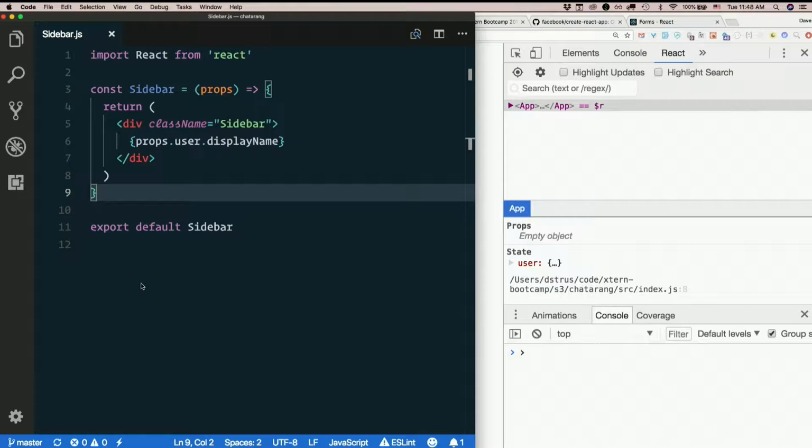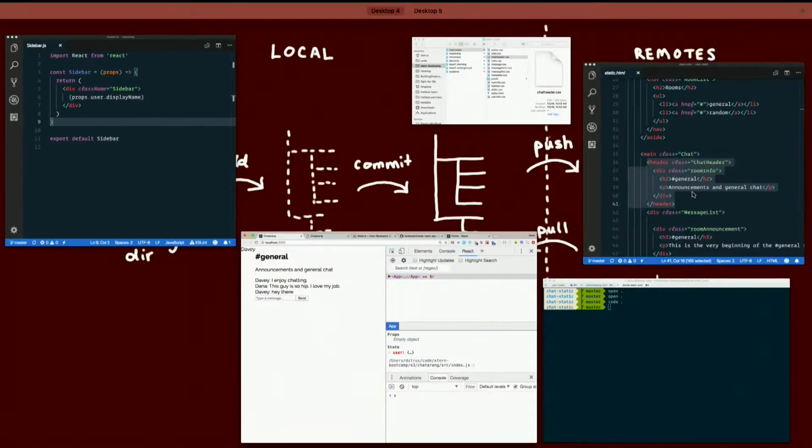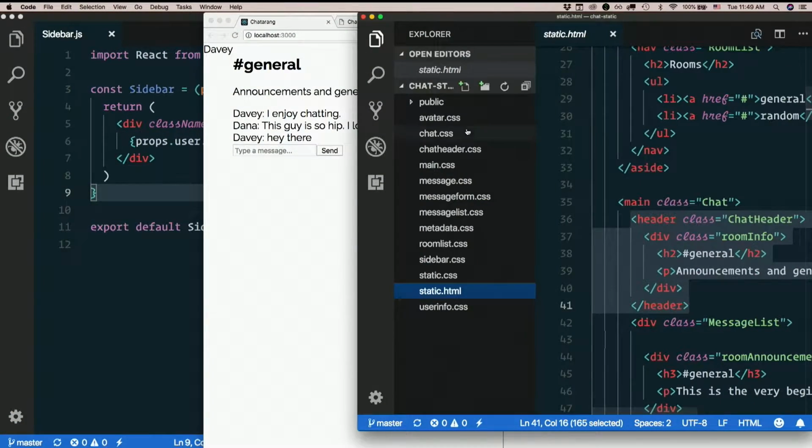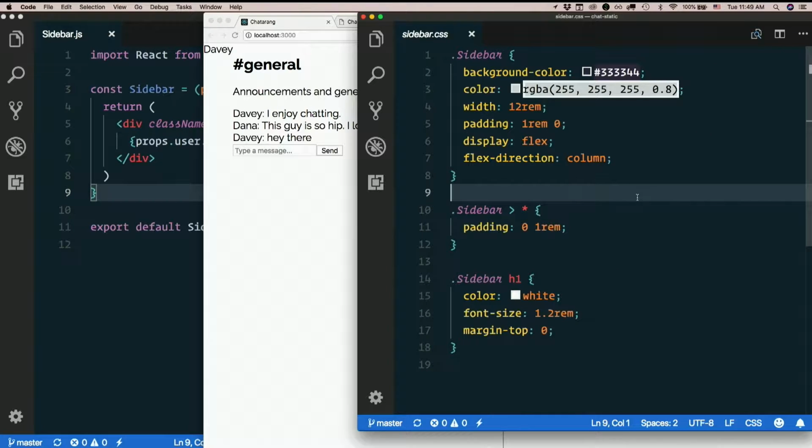Time for just one more thing. Let's make this look at least a little bit better. That static project that I gave you has a bunch of CSS here, so we can just kind of methodically go through and style each component. Start with the sidebar. There we go.